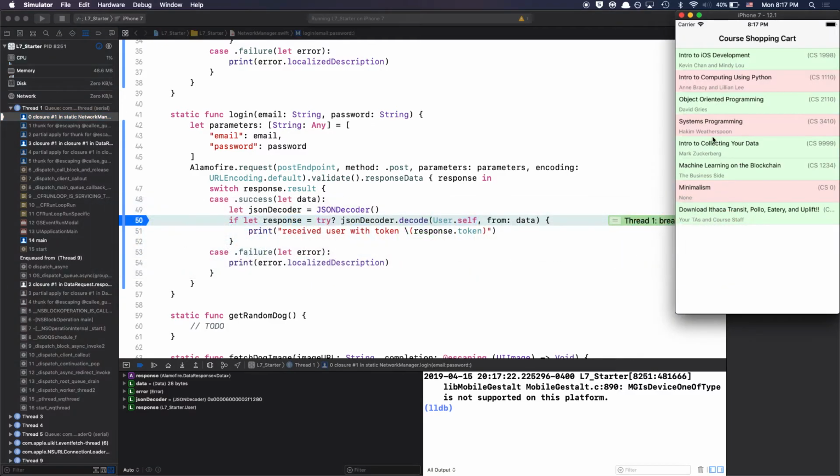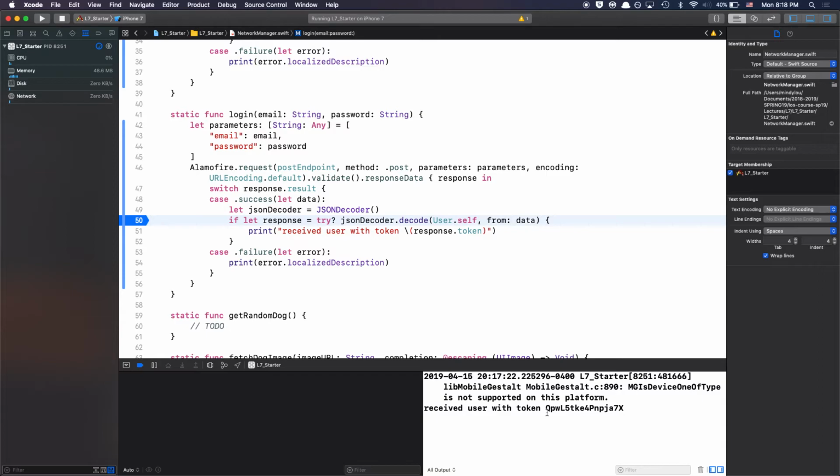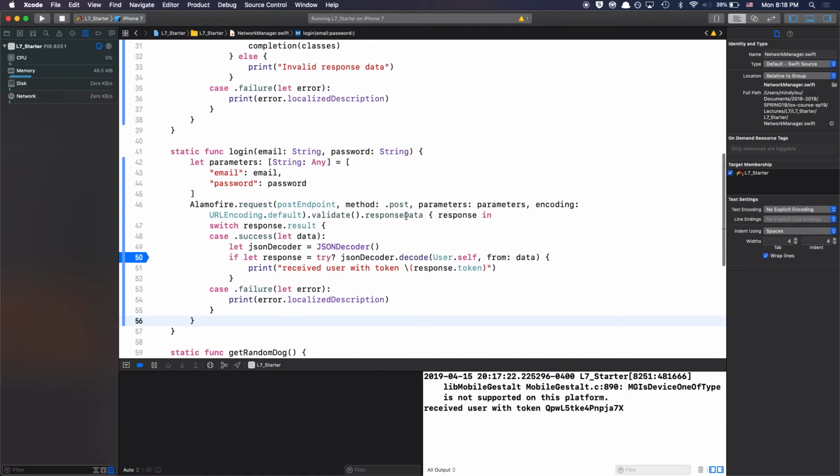You can actually see in the simulator that the courses have already been loaded, but the response back from login hasn't. That's something interesting to note. So we can see that we've made our post request and we've gotten the response back, and then we've decoded the response, and we'll soon see at the bottom, received user with token QP whatever. So that's an example of making a post request with Alamofire. I'm just going to delete these breakpoints.